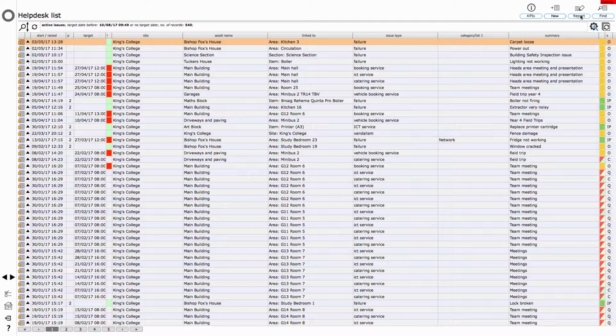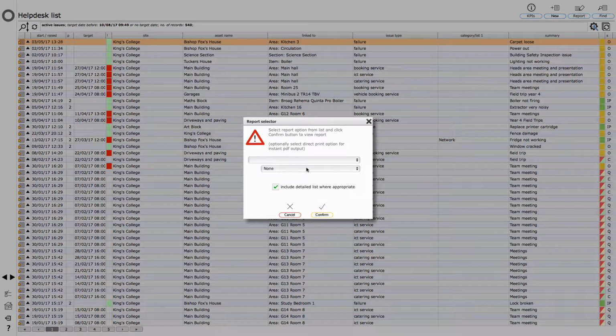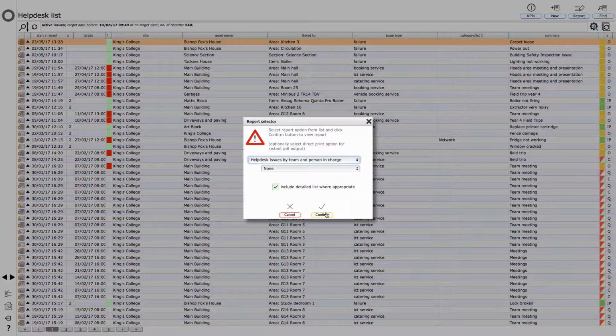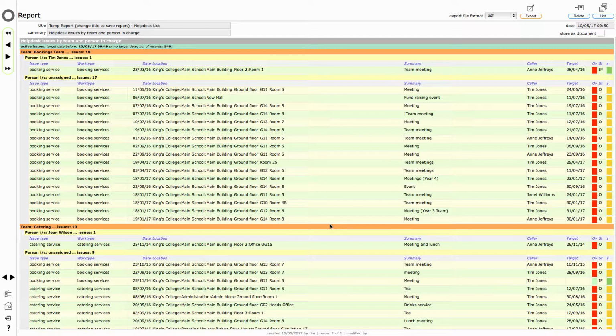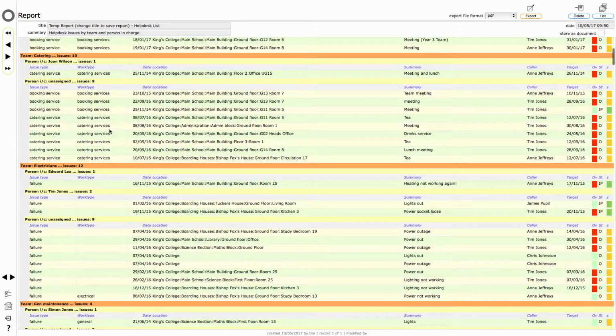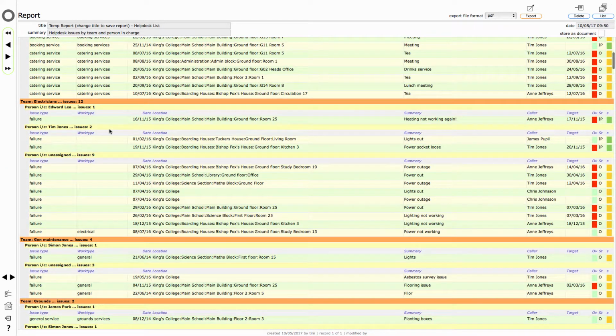And it will typically show you exactly what is going on at the moment. One option that's very useful here is simply to filter this list by team and person in charge. So give me a report on that basis. And that splits the list out so that I can see exactly which team, and within the team, which individual is currently dealing with which particular issues.